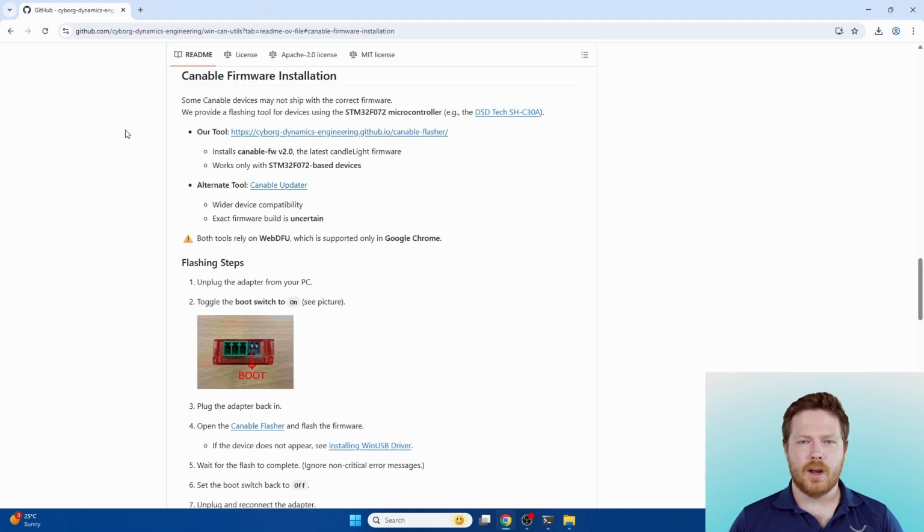I'm just going to run through how to install the latest firmware on a cannable device if you're using one. These instructions are somewhat tailored to the device we have, so if you're using a different one, they may vary a little bit, but this will give you the general idea anyway. So in the cannable firmware installation section, you can just read through the instructions here. We made a flashing tool for the device we use.